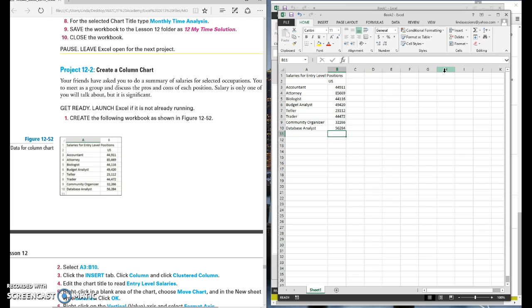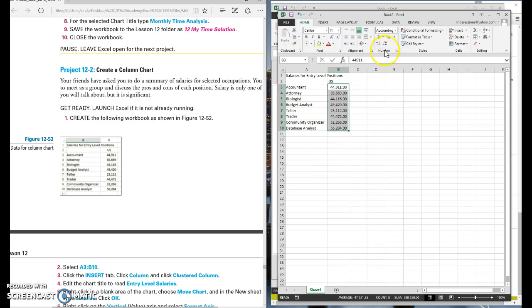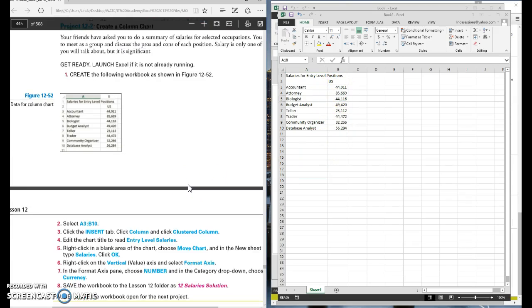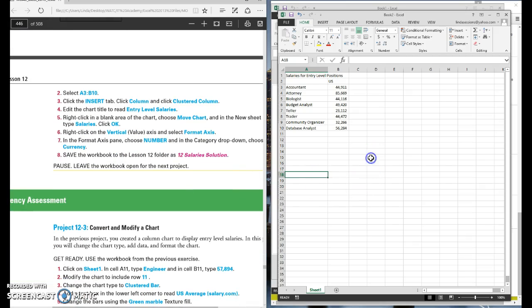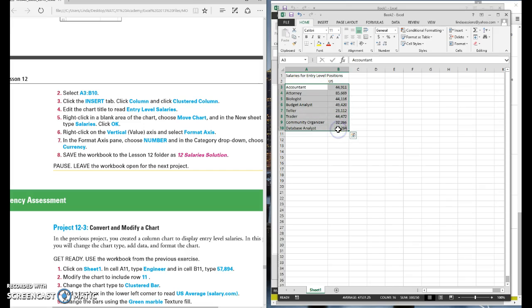Now how I want these formatted is with the comma format. So I'm going to select my range from B3 down to B10, and I'm going to come up here to my number grouping on my Home tab and click on comma, the comma style, and then I'm going to come back and I'm going to decrease my decimals. So now I have my column, my information separated by commas. So now to create my column chart, I need to select my data. So I'm going to select A3 down to B10. I don't need to worry about a total because I don't have one here in this chart.